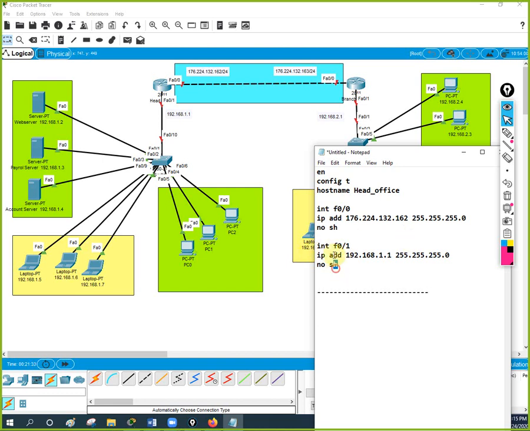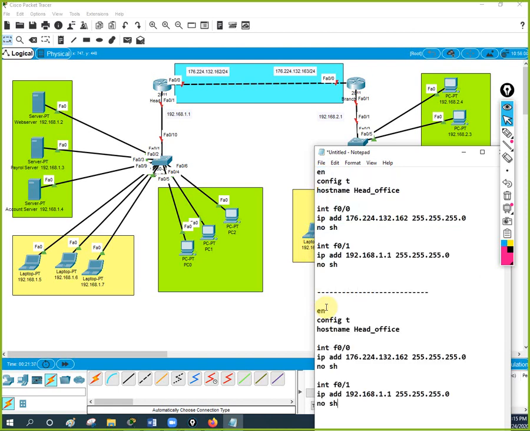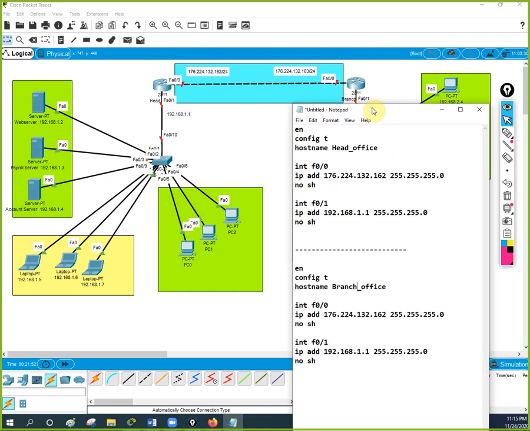Let me copy the same configuration for router R2 also. I will copy the same and paste here, and then I will change this to branch office. Instead of head office, I will make it branch. Okay. First we need to assign the IP address and subnet.